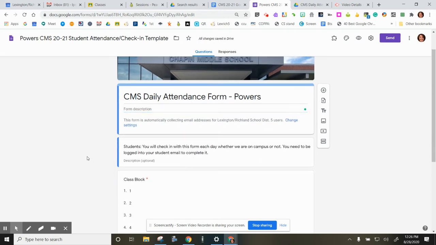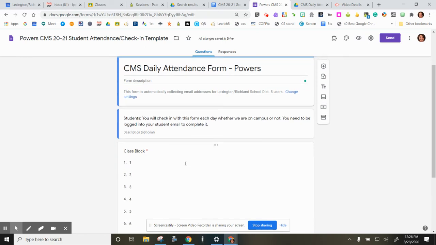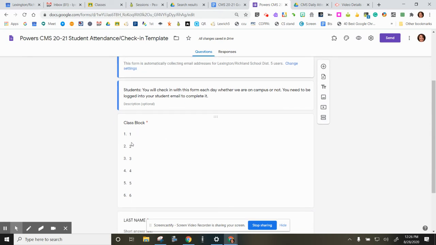Okay. Now I'm going to go through this just to make sure it says everything that I need. Notice that we took off the date. This format that we're using automatically sets the date. It's a timestamp, so we're using that. This way we get the real time that they have gone in. We're checking out our class block.